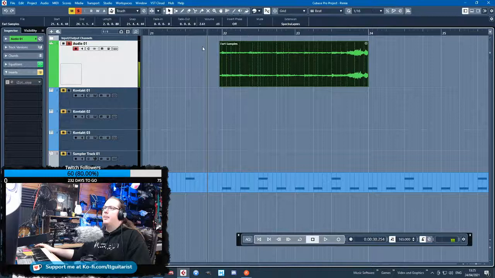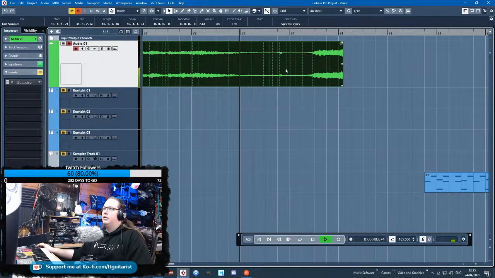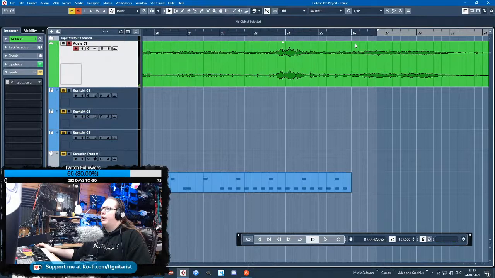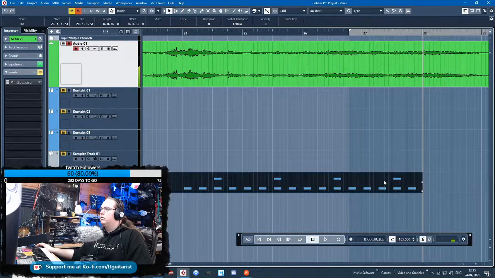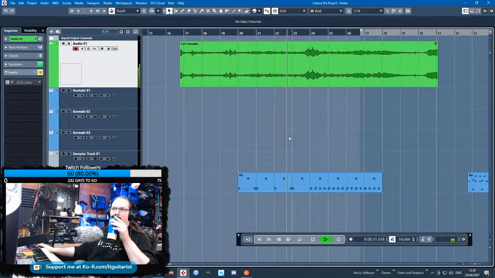So that happens on the last beat of a section, which is actually perfect. Okay, so we can sync it now.